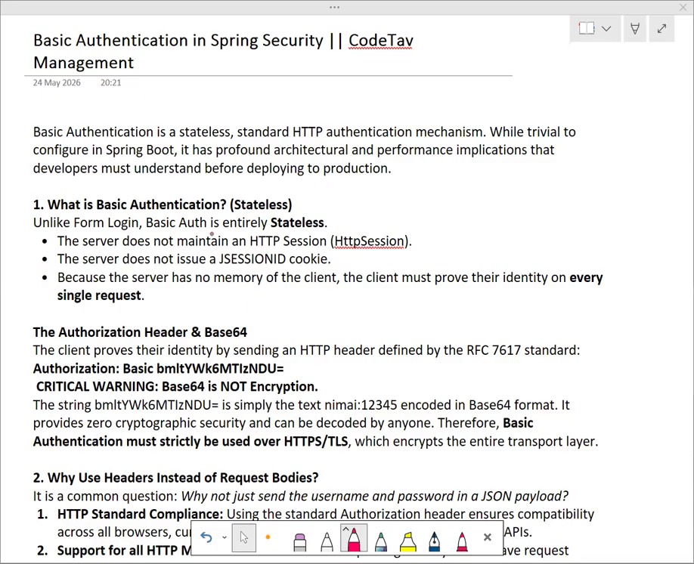Okay, so today we are doing a complete deep dive into basic authentication. We will explore the internal Spring Security filter chain, decode the authorization header to see exactly how your passwords are sent, and then I will show you some code blocks on how to implement it. Finally, I will show you some major disadvantages of basic auth and why modern microservices use JWT.